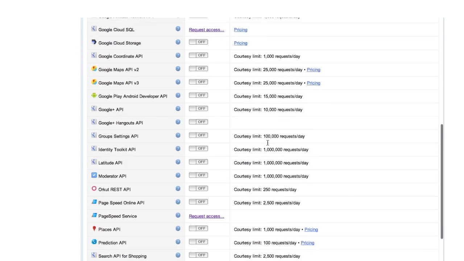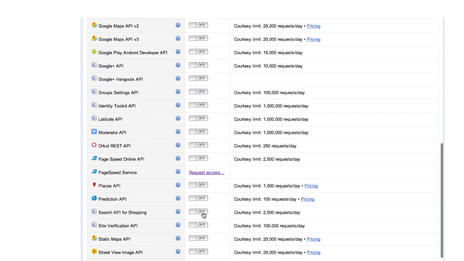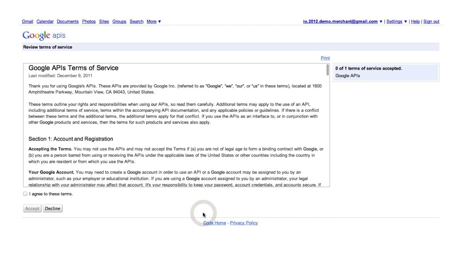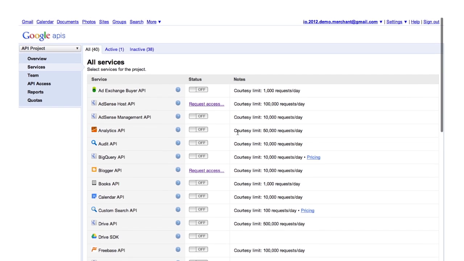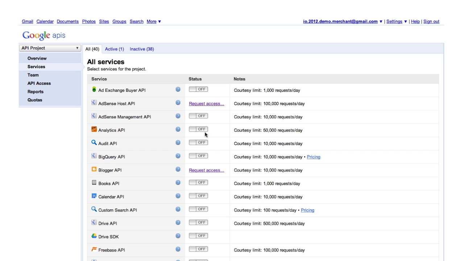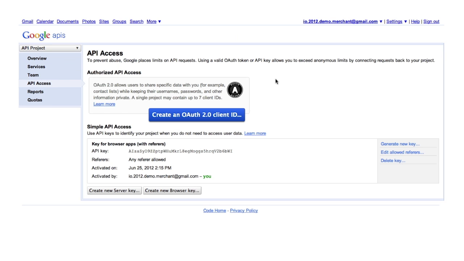So let's scroll down and find that. There it is. Search API for Shopping. Terms, accept. And now it's been turned on. After selecting a service, we need to click the API Access tab to create our client secret and ID. In our new project, we can click Create an OAuth Client ID to get these values.